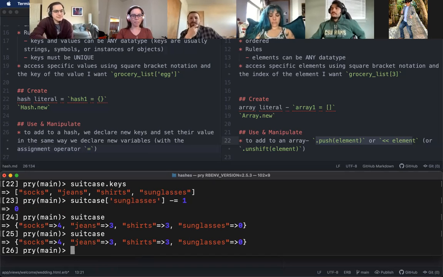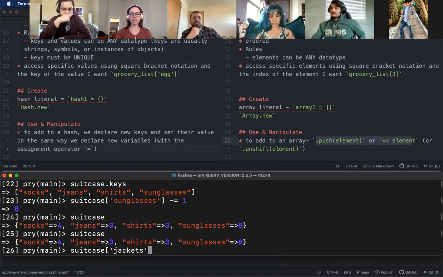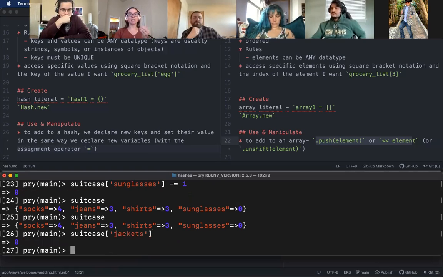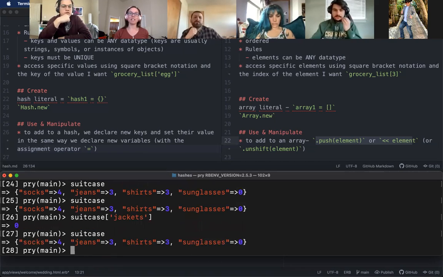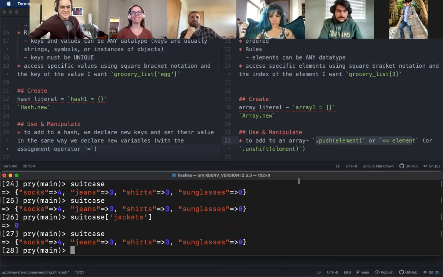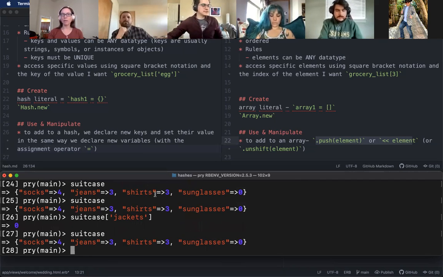Maybe this will help. I've got socks, jeans, shirts, and sunglasses in my suitcase. If I look to see how many jackets I have, it's going to give me 0 because that's the default value, but that has not created jackets in my suitcase. Thanks for clarifying. Okay, sweet. So I have already been working with this suitcase and I decided later on that I wanted it to have a default value of 0.